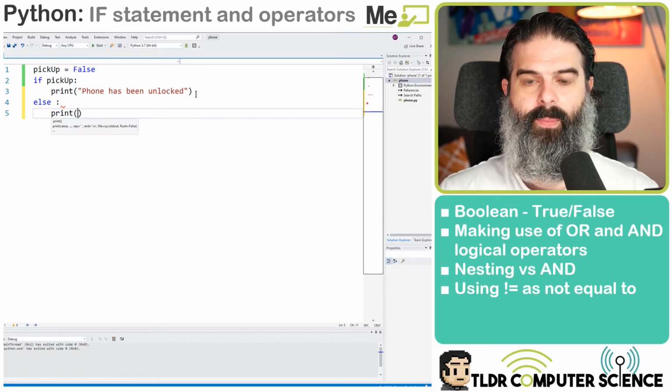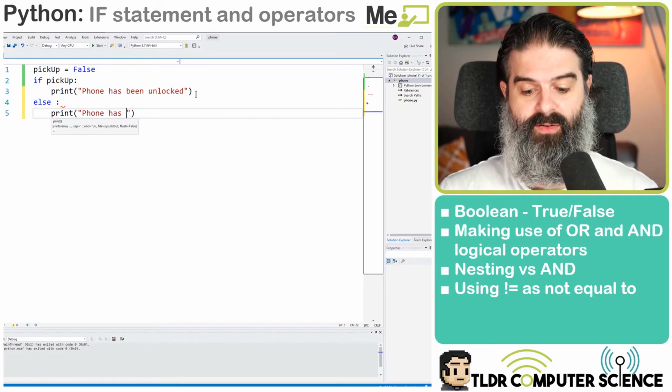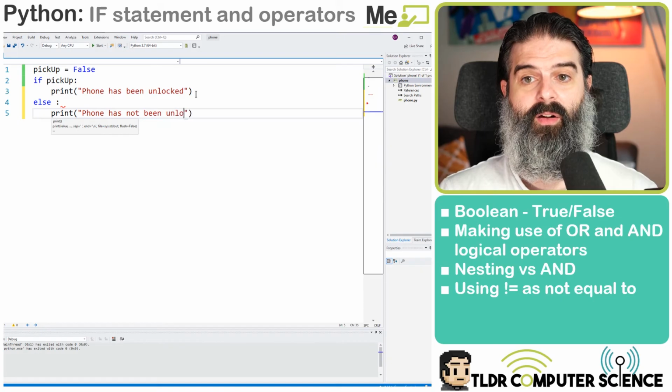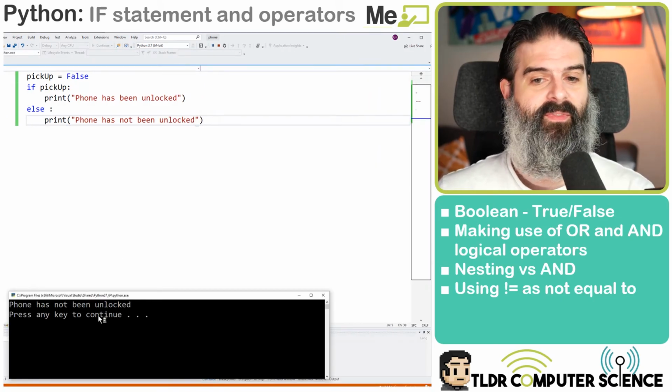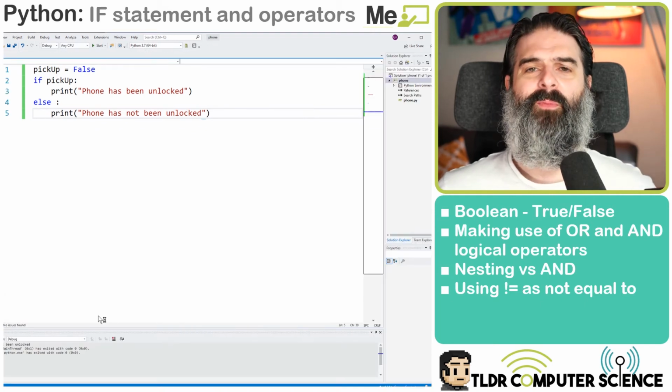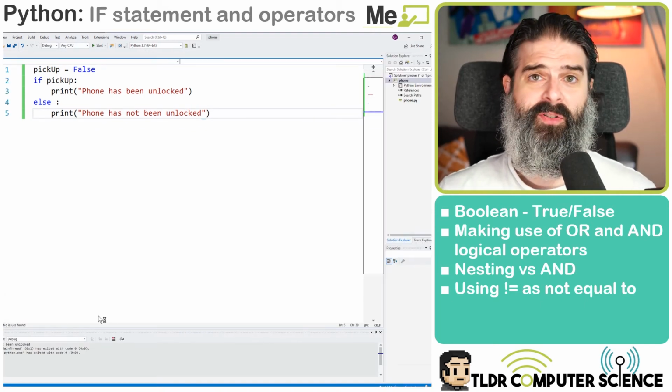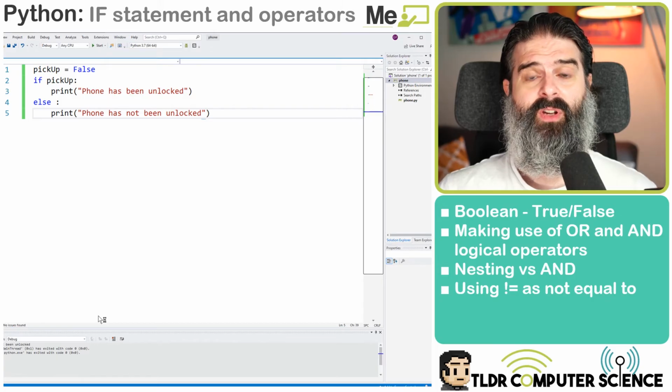print phone has not been unlocked. And now if I run it, it's going to give us a slightly more satisfactory outcome. Phone has not been unlocked. Now we know, unless you've got really poor security settings, just picking up the phone won't do it.